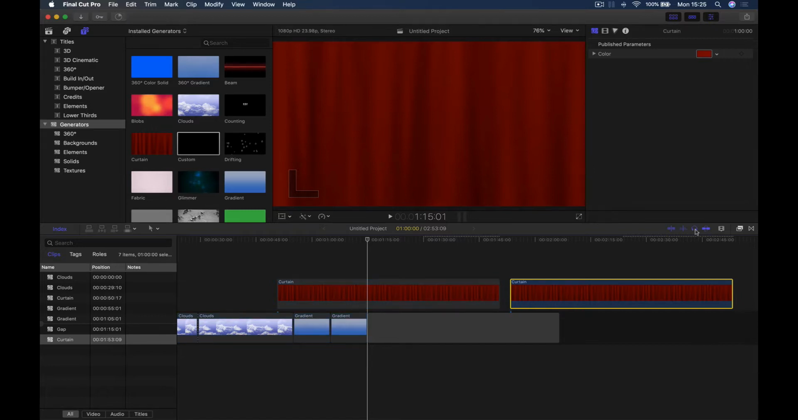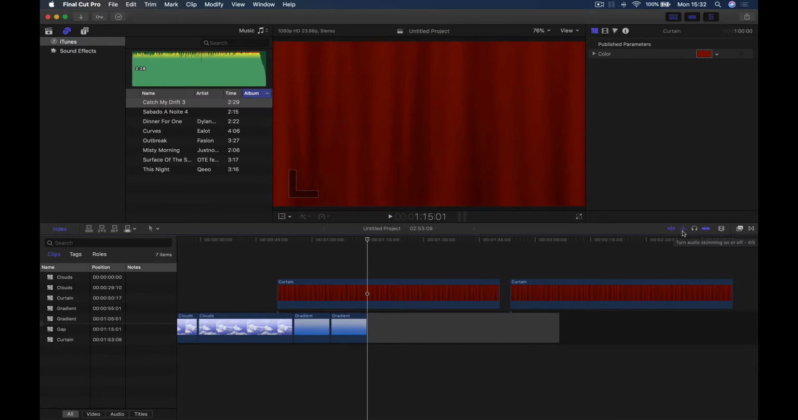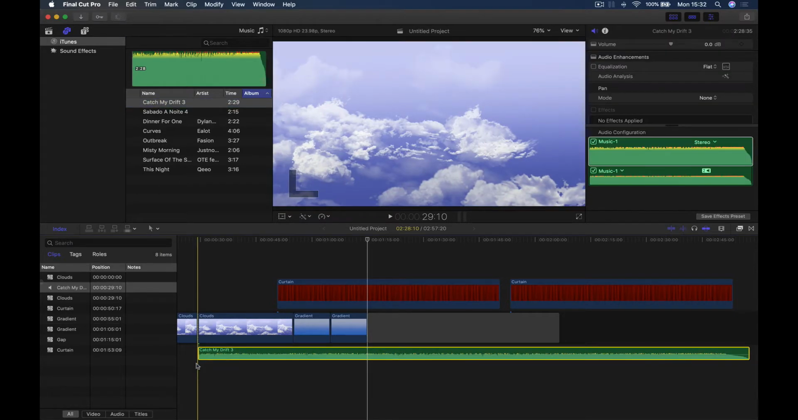You have the solo headphones button, which you're probably not really going to use much at all, but you can select to listen to just one thing, see how everything else is grayed out. So we're going to turn that back off. And if you click this button here, it turns audio skimming on and off. So with it on, let's just add a little audio file real quick. With the audio skimming on, as you move the mouse around in the timeline, it gives you a preview of what's in the timeline.